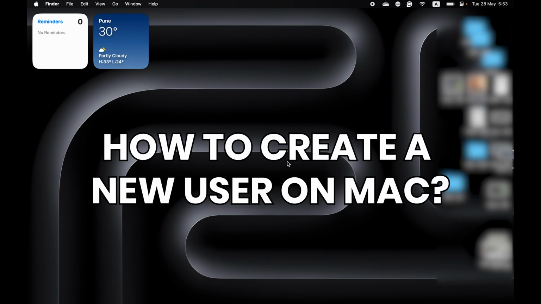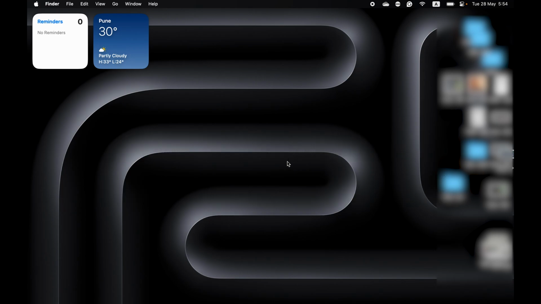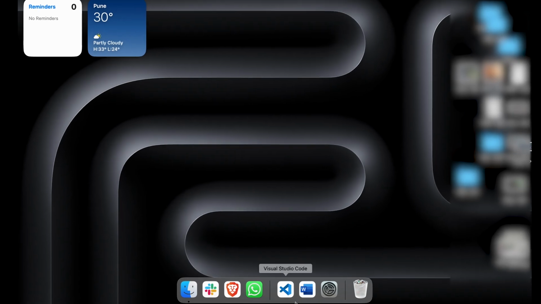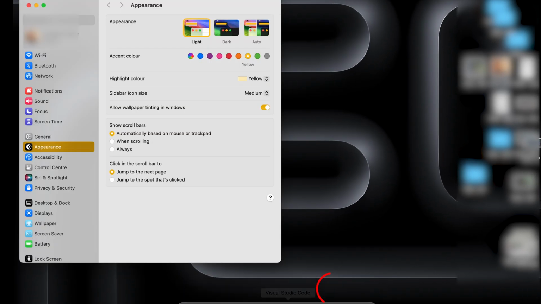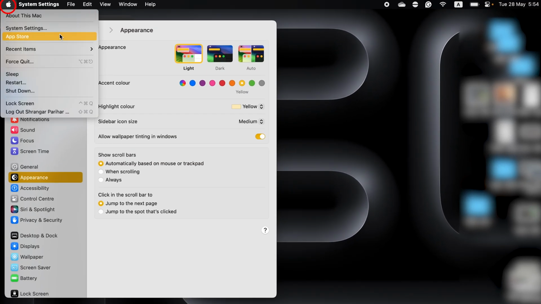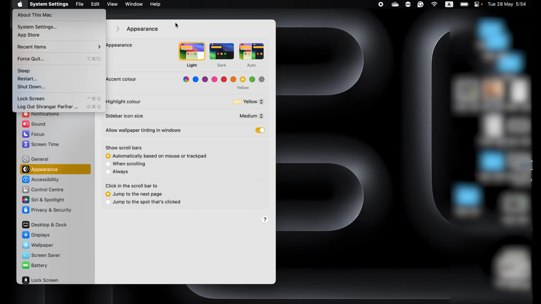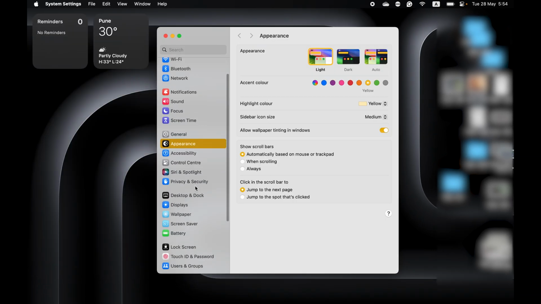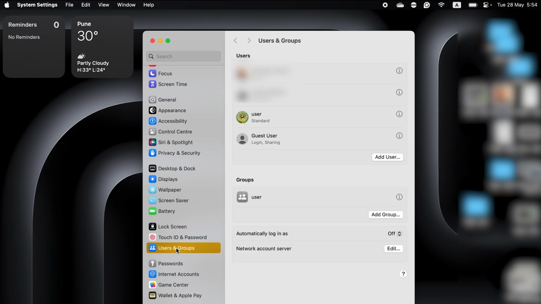How to create a new user on Mac. So first of all, you want to go into settings. You can go into settings from the dock itself, or you can go on to the Apple logo, and then you have system settings right here. Once you're into system settings, scroll down to users and groups.